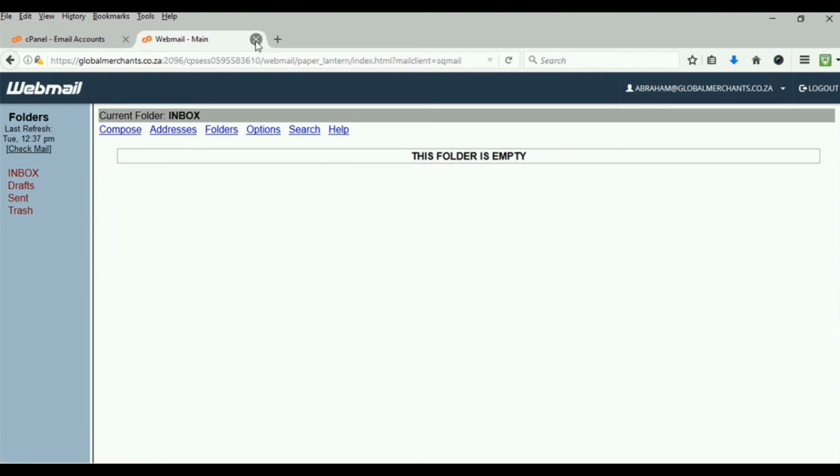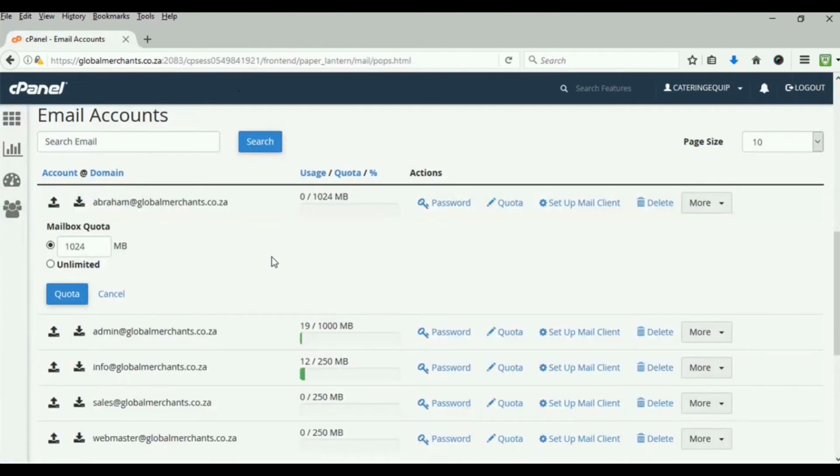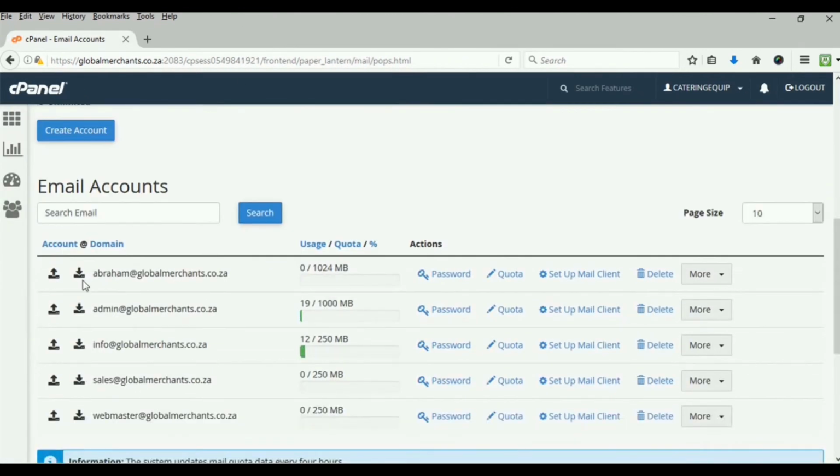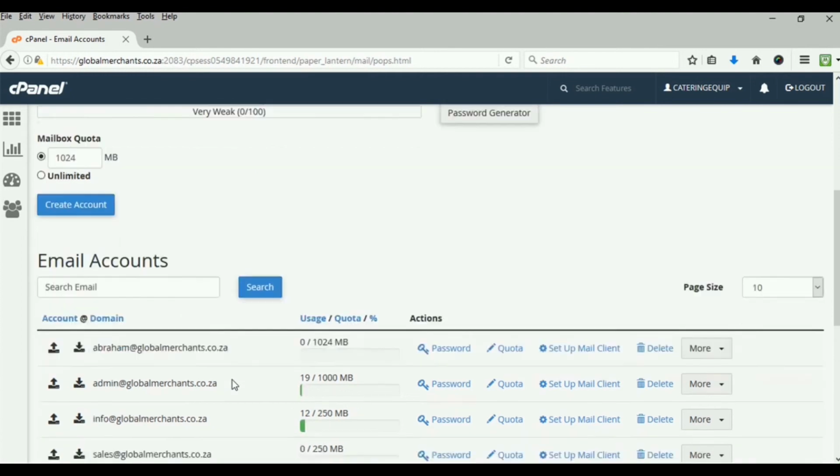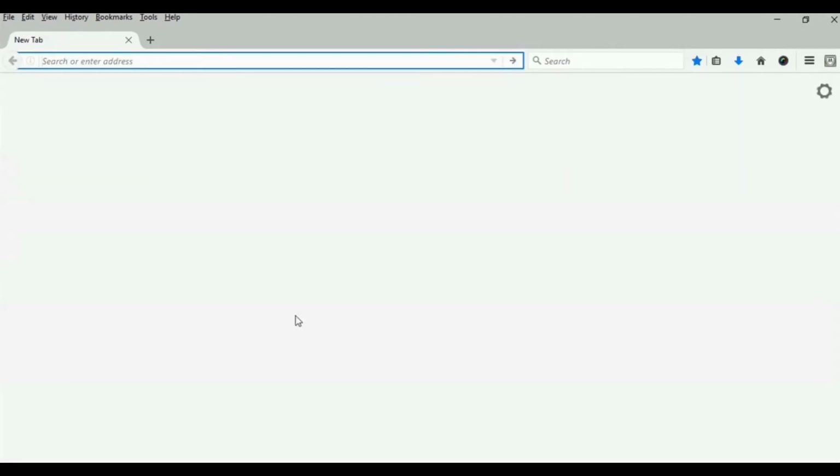So I'm going to just close this screen without logging out. And there we are. The email has been set up, Abraham at Global Merchants, with the details as follows. And you can set up as many as 50 email accounts in the all-in-one package. This time we're going to log into our webmail account using our browser.